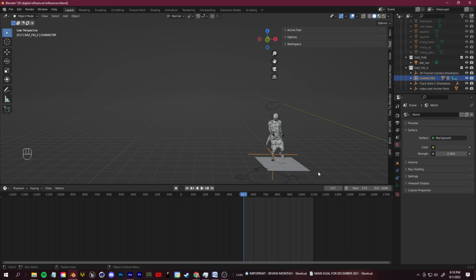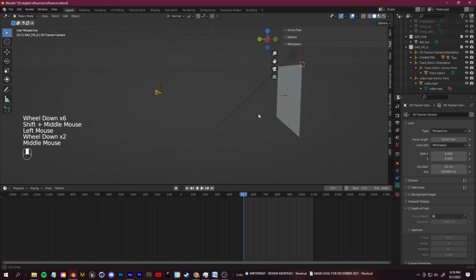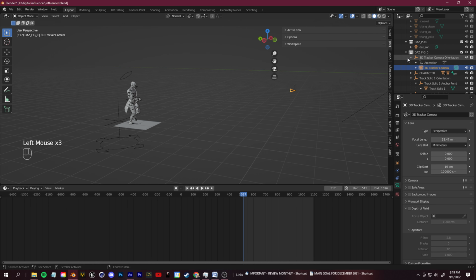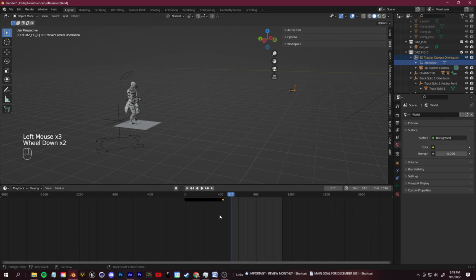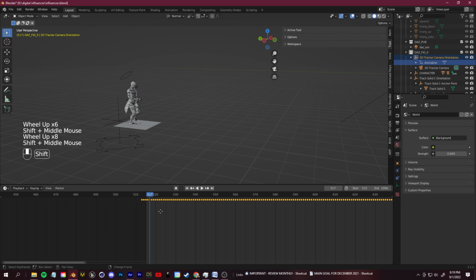Let's find our camera. So here's our camera that we imported in from After Effects. Find wherever that is hiding here. So in this null, this 3D tracker camera orientation, we can click on this animation tab, and you see this is where this starts. So if you want the camera animation to start where your character animation starts, go ahead and grab all these keyframes in the timeline and then just click G and move them over. So our camera can start right where our character animation starts.